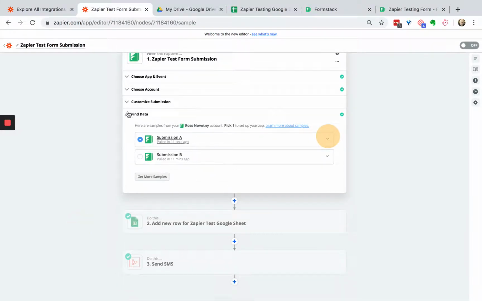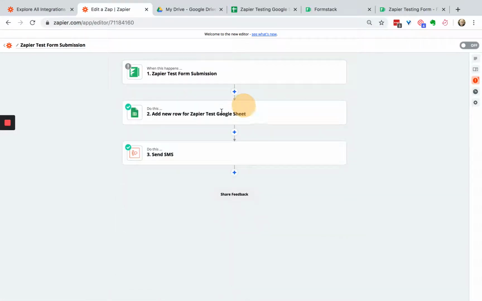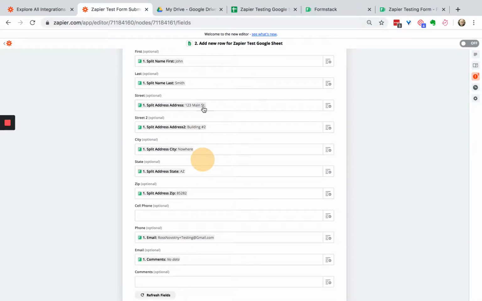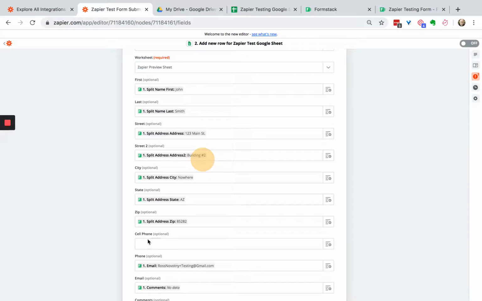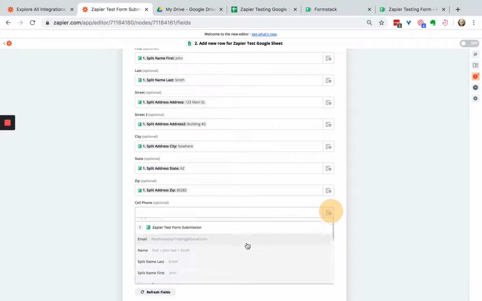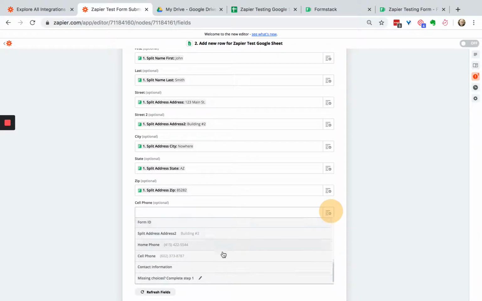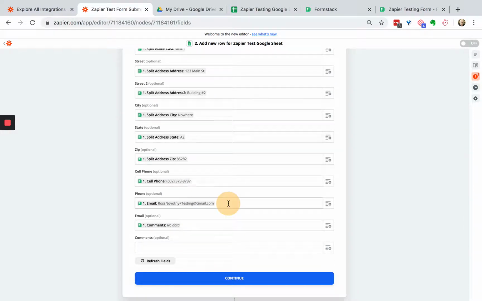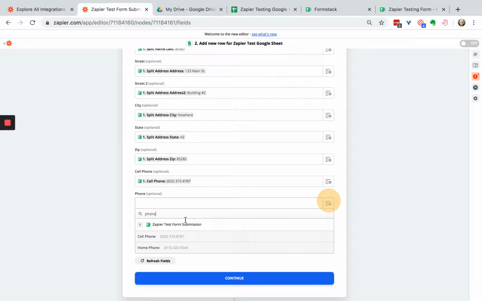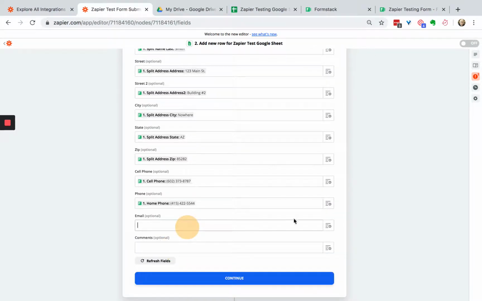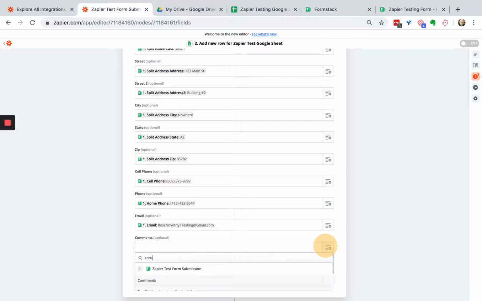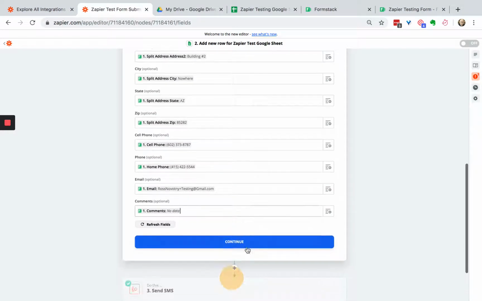I'm going to shrink this down, find data. I'm done editing that first one. I need to now recategorize or map out these fields. Everything subsequent to this new field seems to be populated correctly. So let's go to cell phone, and I need to find it on my submission. I see it here. Phone number, that's obviously not the phone number, that's the email. So I'm going to say, oops, phone. It's just going to bring up both. I'm going to map my home phone there, email, and then comments. Continue.